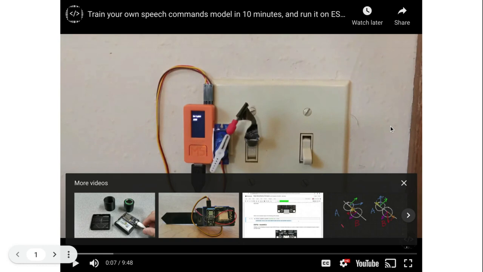So after that, I also got quite a few questions from some users that they were wondering how this speech commands model works internally. So here I make a new video to explain the internal implementation details of the speech commands recognition on ESP32.